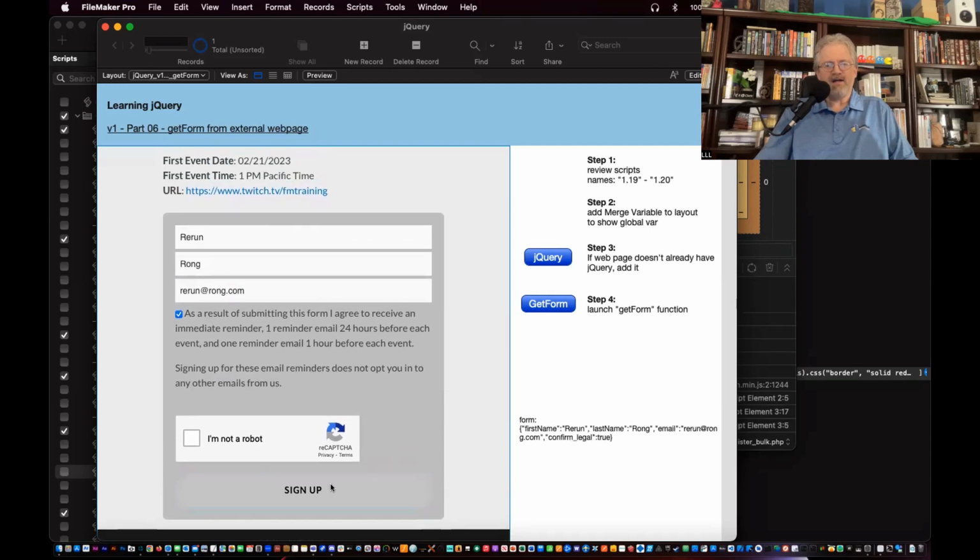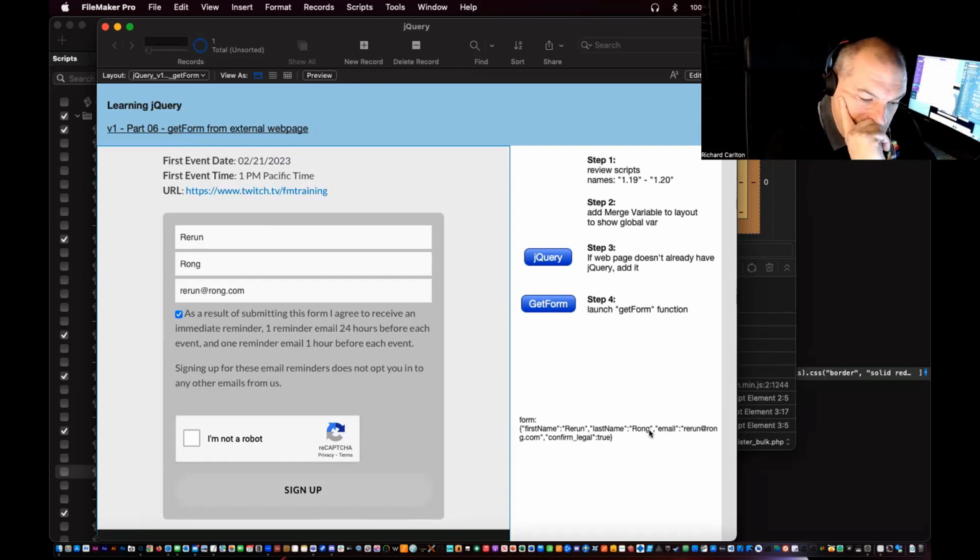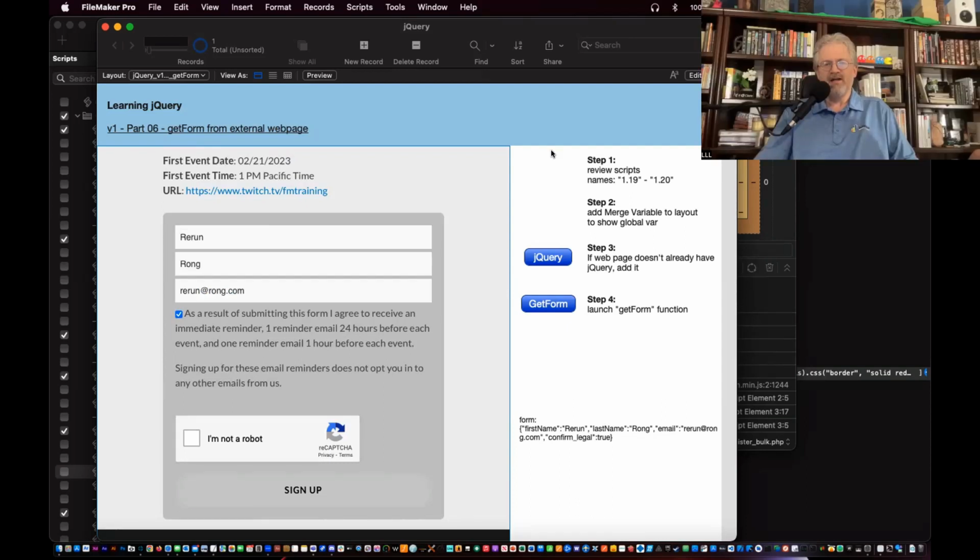So when I hit sign up here, look what we got back into FileMaker from our web form. I could do anything with this that I wanted to. For instance, maybe I could have 3 FileMaker fields here, one for first name, one for last name, one for email, and I could populate that. So I could type it in here and have it populate on the web page and in my FileMaker data. That's kind of possibly useful, isn't it?